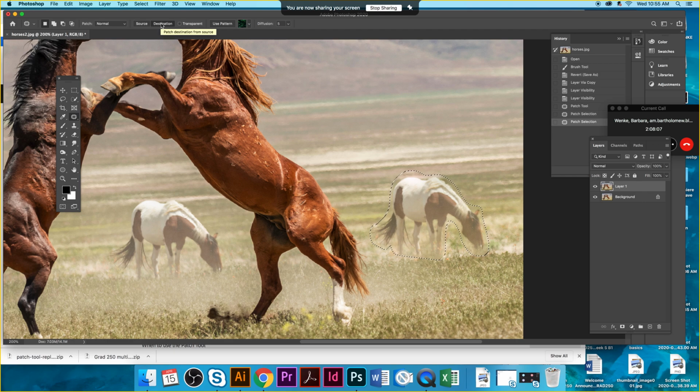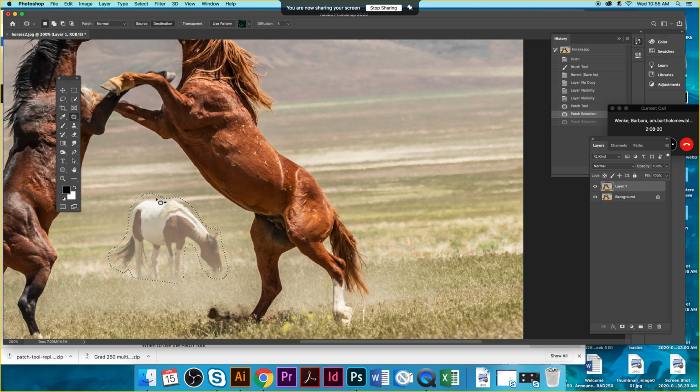It didn't. All right, Karen, so this is highlighted, right? Karen, your horse is highlighted, right? It's got the marching ants. Right. Destination is chosen, right? Yes. This is what your cursor looks like because you're in the patch tool, right? Yes. You're going to click and drag it over to the right.